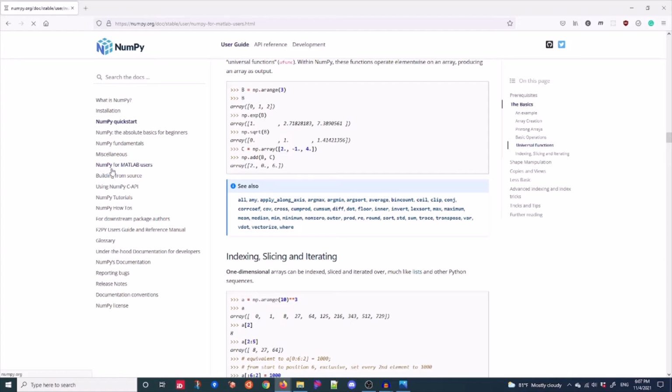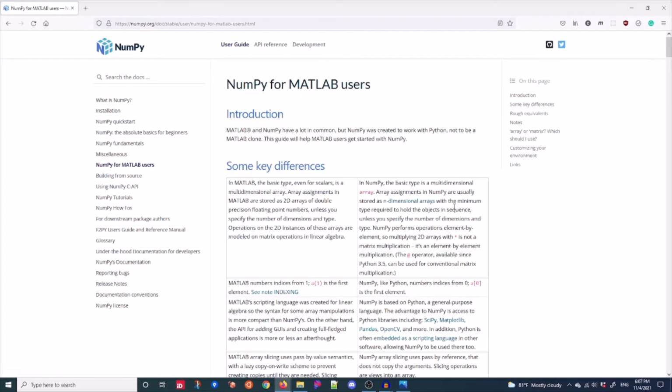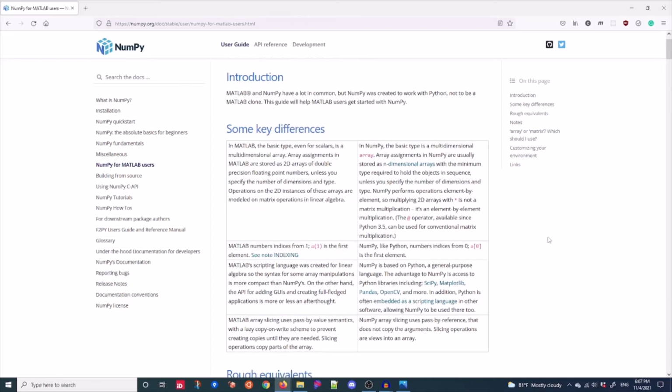Numpy also has all the basic mathematical operations you would expect. An important capability of Numpy is that it can be used for linear algebra operations.